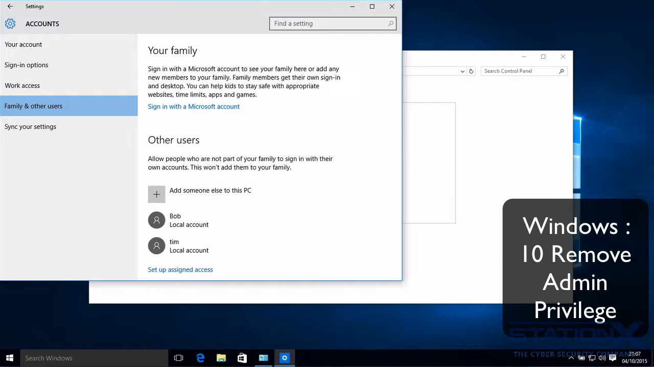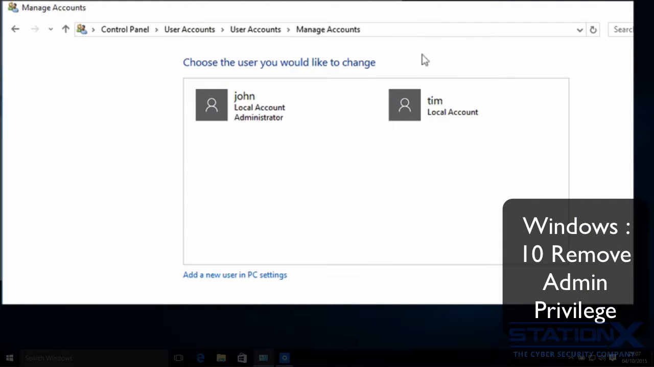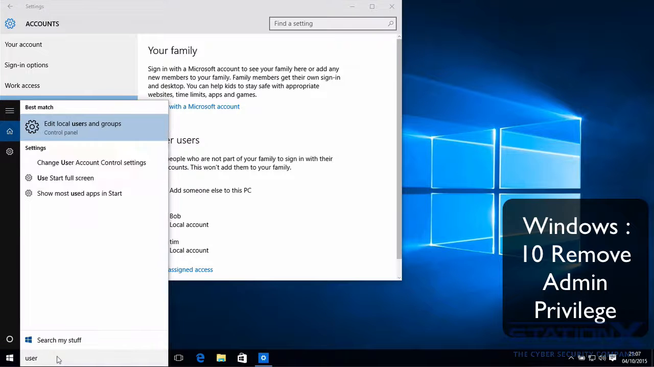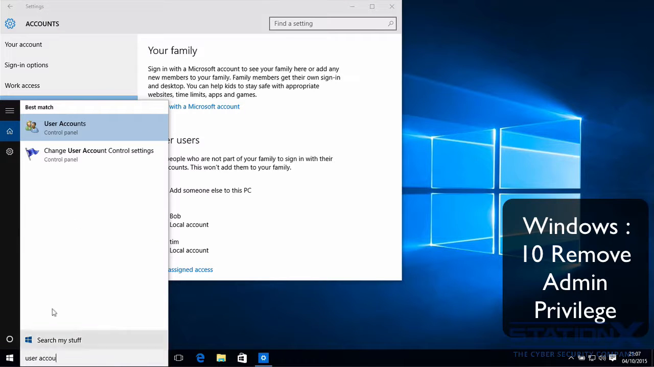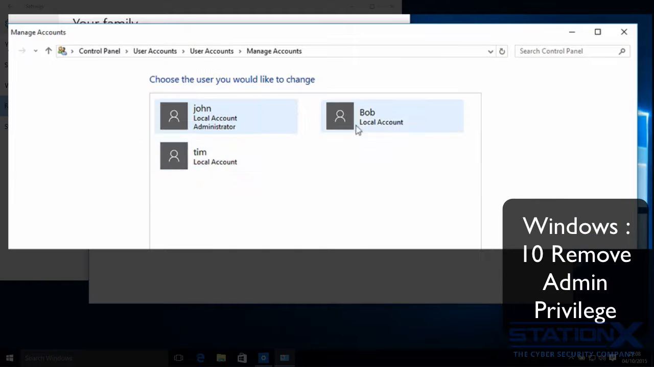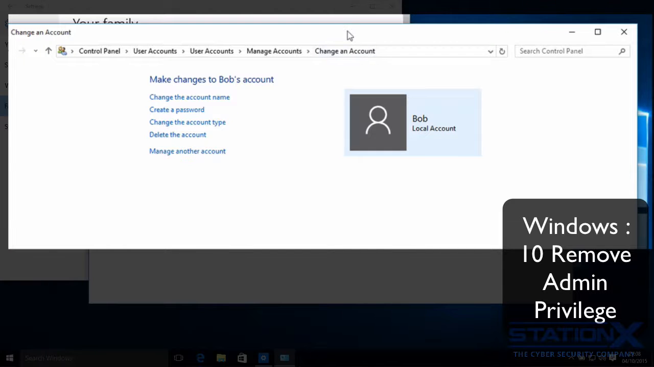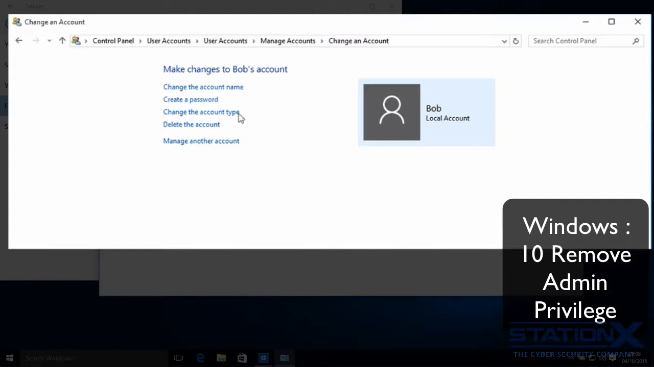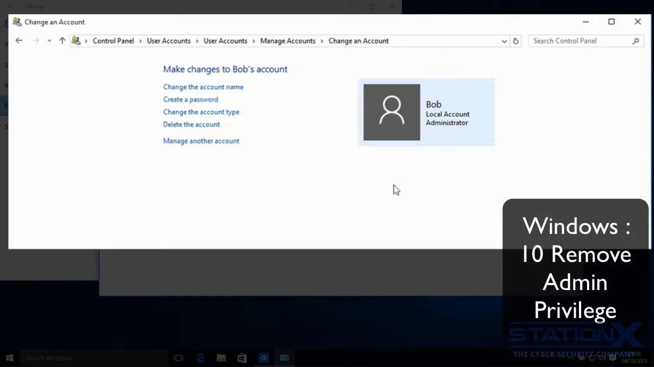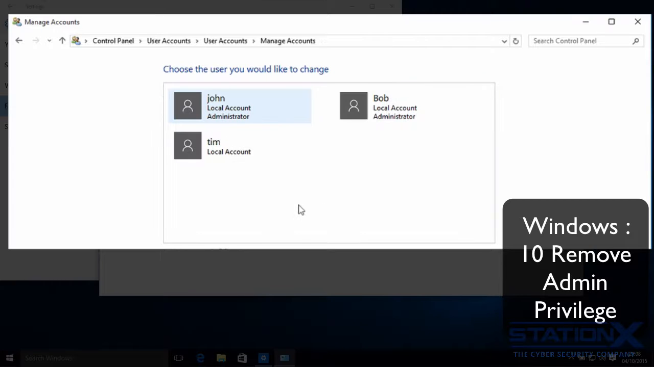Now we need to make this new account an administrator. So if we return back to here, actually we'll see that Bob isn't there, but if we click refresh, he should appear, but he's not. So let's go to User Accounts and Manage Another Account, and there we do see Bob. If we click on Bob and we click on Change the Account Type, Change to Administrator, Change Account Type, Manage Another Account, then we can see that Bob is now an administrator.